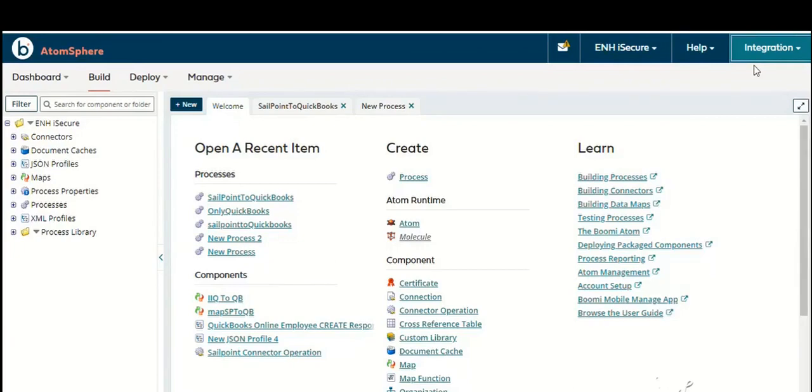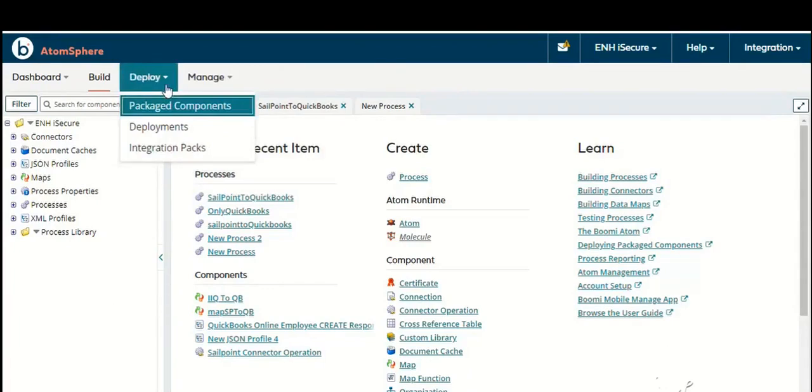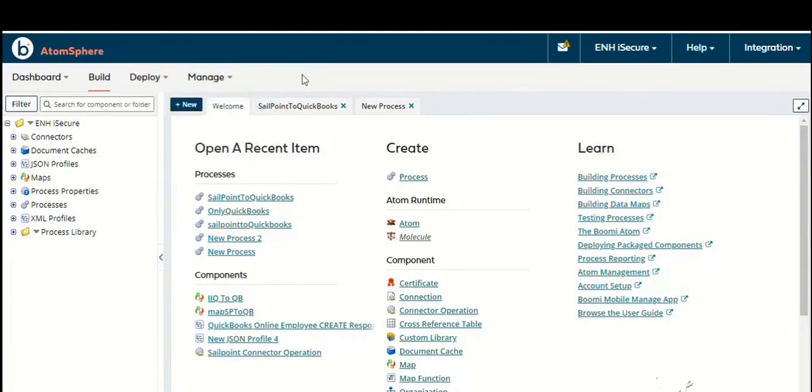The integration module contains 3 different components which are build, deploy and manage. Build is nothing but similar to building a workflow or a code in some Java application, and the deploy module is used to deploy the build process or a developed process to an environment such as sandbox or development or production environment. And after the development, the manage module is responsible for managing the deployed process. Now we are primarily focused on creating a process to provision the data from IdentityIQ to QuickBooks.